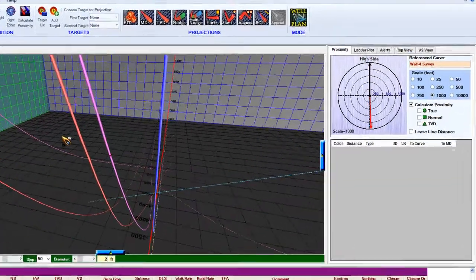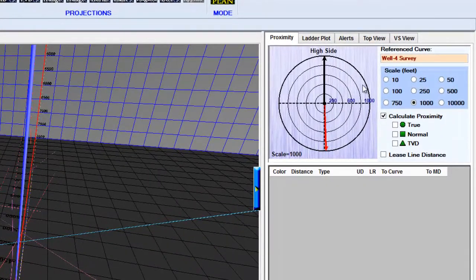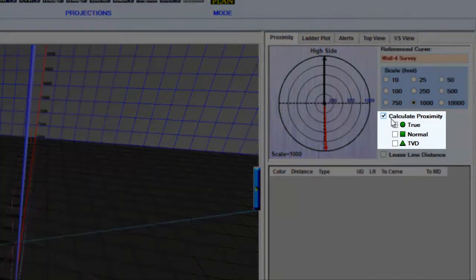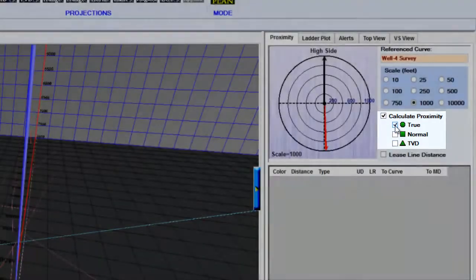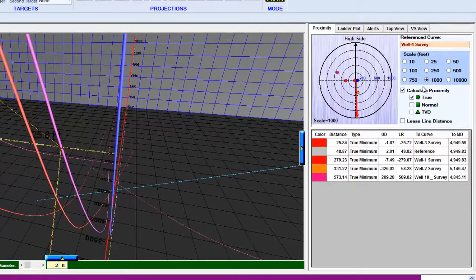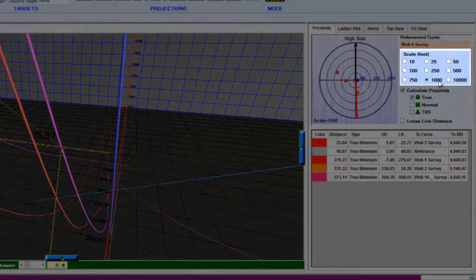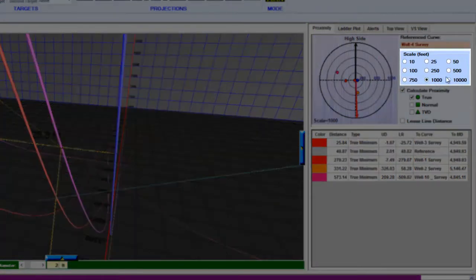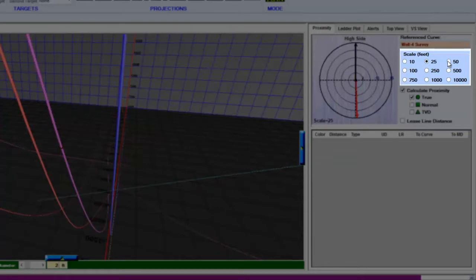To activate the proximity tool, click on this tab here and then turn on proximity, and then you'll have to choose one of three different kinds of distances. If I turn on true distance, it will scan all nearby curves within 1,000 feet. I can choose any of these scanning radiuses to limit my results.